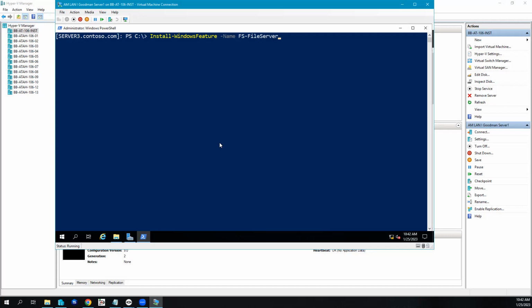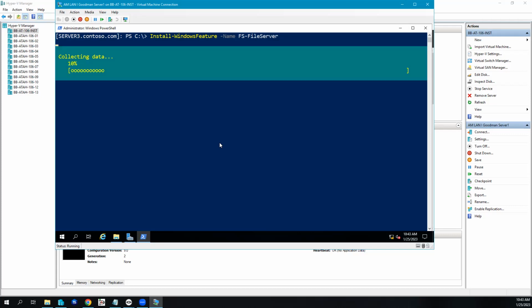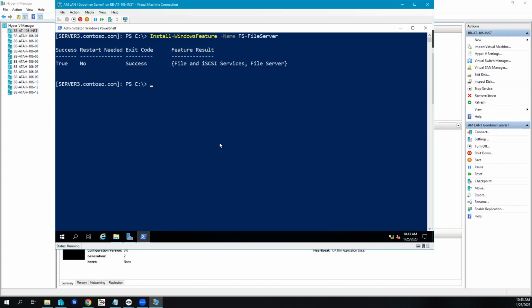And if I hit enter, I call it the spaghetti-o bar. It fills the bowl up with spaghettios. See, the little spaghettios. And it will install that feature set onto server 3. Exit code success. Restart needed? No.